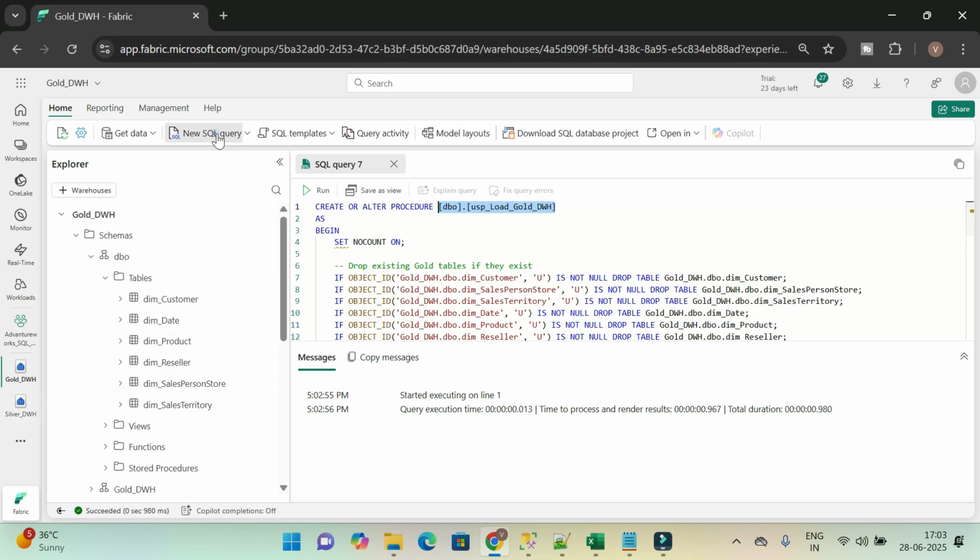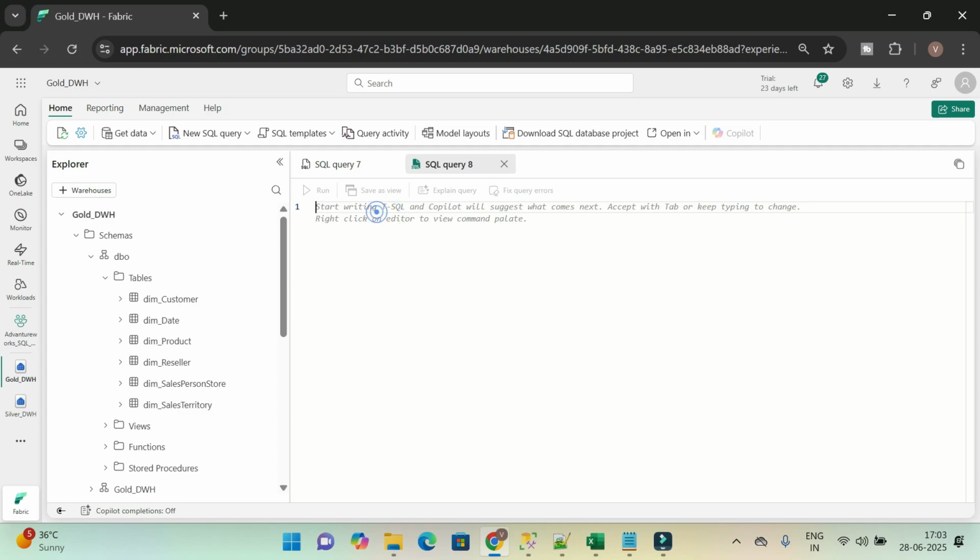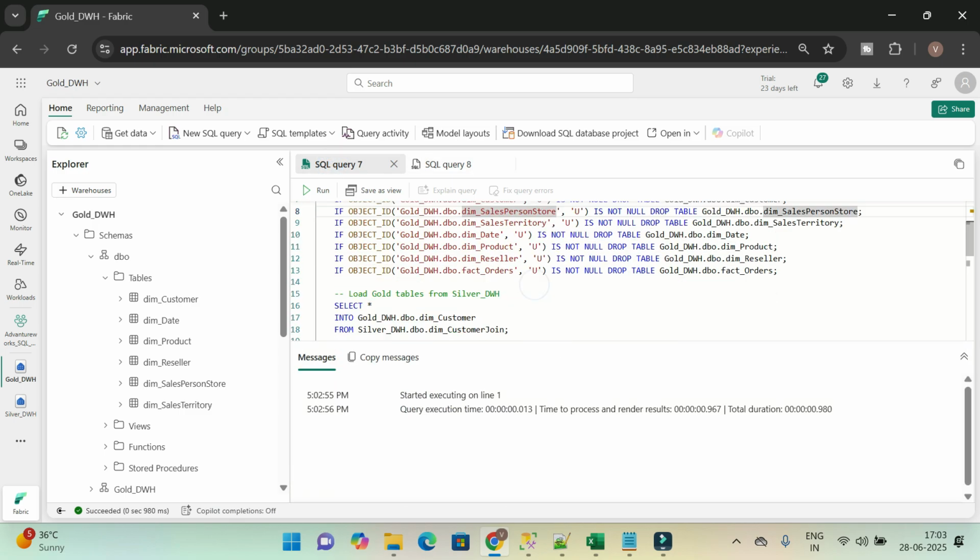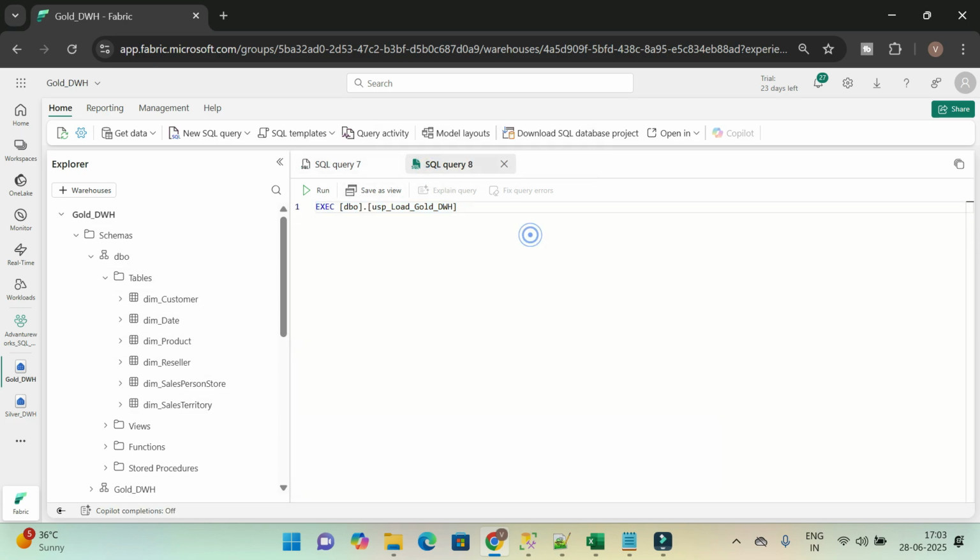Let me try to create. We will try to execute this. Let me quickly review, okay? Let's execute. Okay, it will take a while because we have used a lot of data. See here, it's executing now. It will take a while to load the data into these tables.